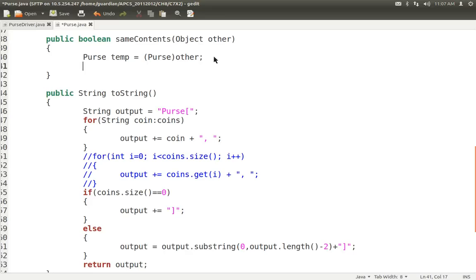All right, so how are you going to go? Don't you have to look at the contents of the ArrayList of each object? The ArrayList being all the coins in each object, right?